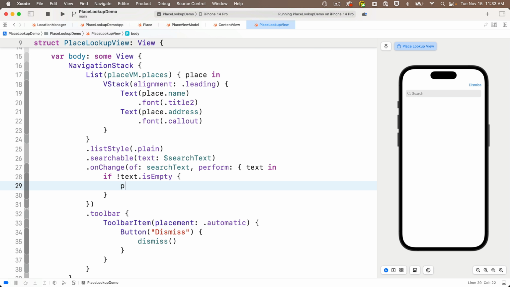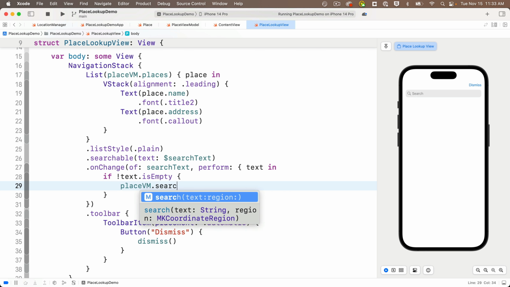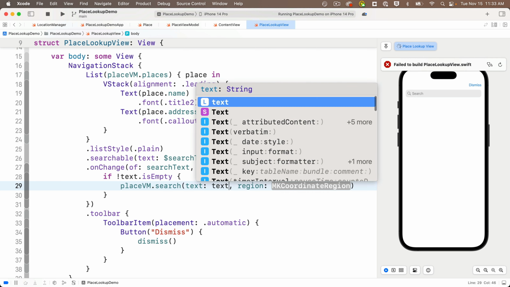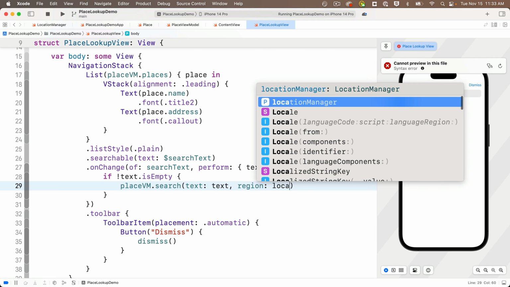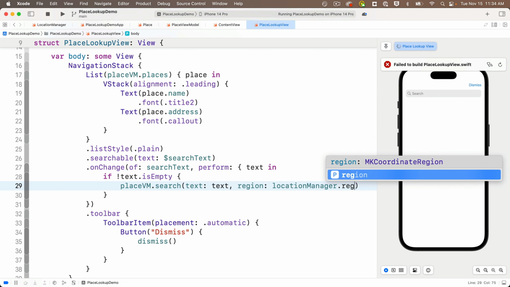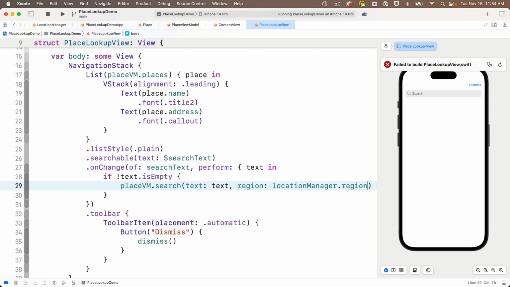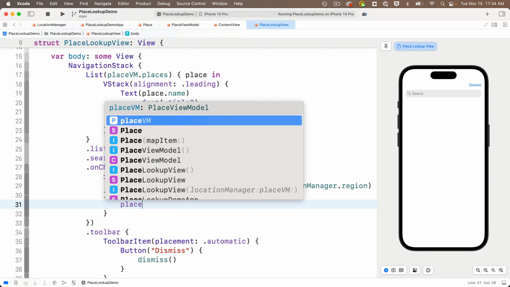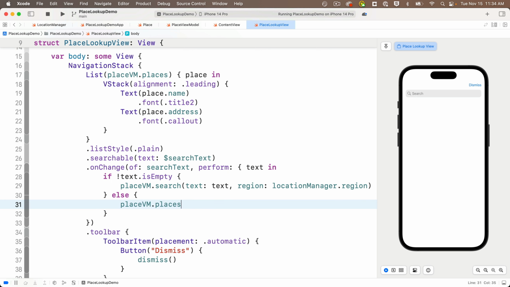So I'm going to call placevm.search passing in text and the LocationManager.region as my region. Again, we set that up in the prior lesson. So this should update our places array in the place view model, which is published and which should update our list automatically. Else, if we have an empty string in the search field, then we'll just set placevm.places equal to the square brackets of an empty array.